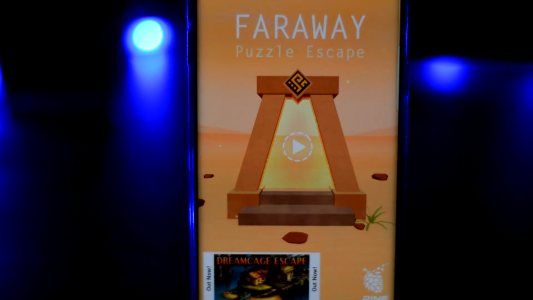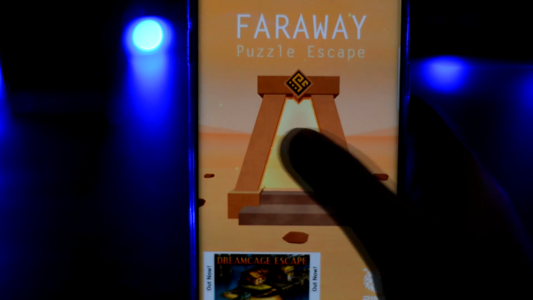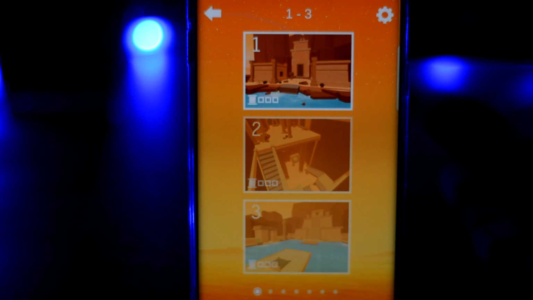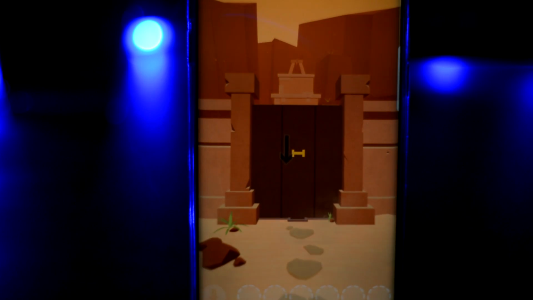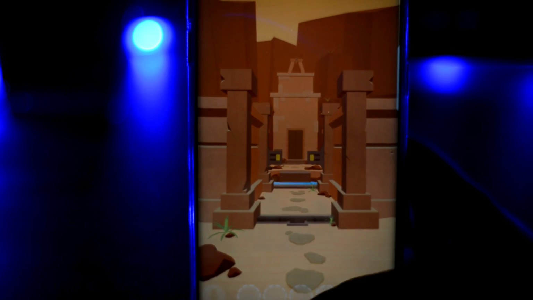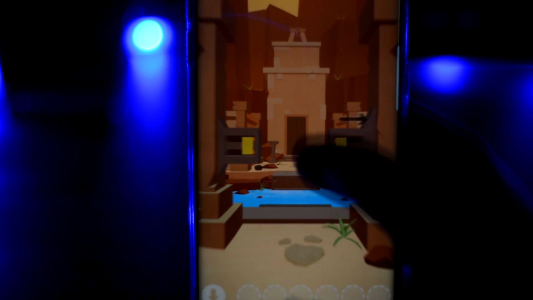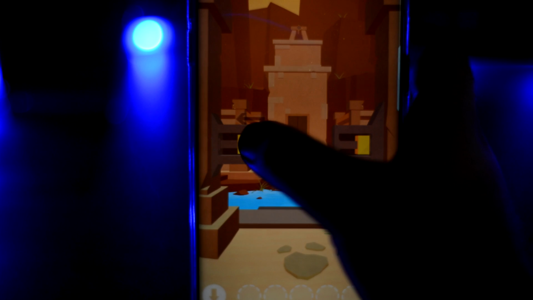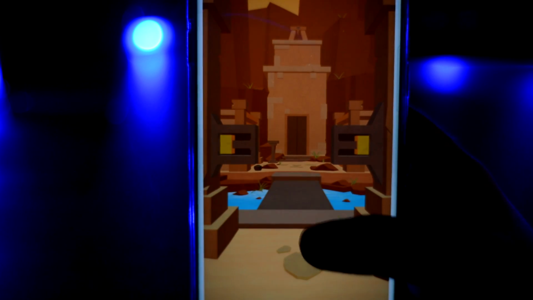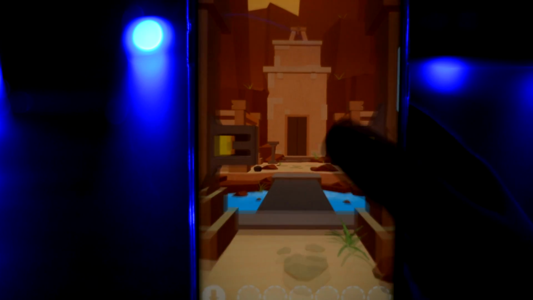The next app is a game called Faraway Puzzle Escape. It's a very beautiful 3D game, and you have to solve puzzles to go to the next door. There are many puzzles and many mysteries to solve. You have to look around the room and find clues to solve the puzzle to go to the next door. The graphics of this game are absolutely beautiful.